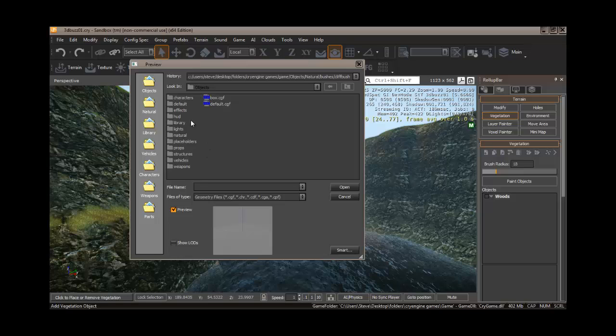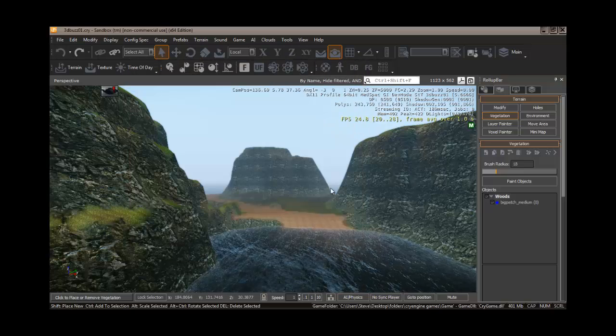And you have all sorts of different stuff in here that you can play with. There's a very large vegetation system here. We're going to go to Natural, and we're going to pick a few different objects. We're going to go to Ground Plants and Grass. And Big Patch Medium should do nicely. So we will open that.